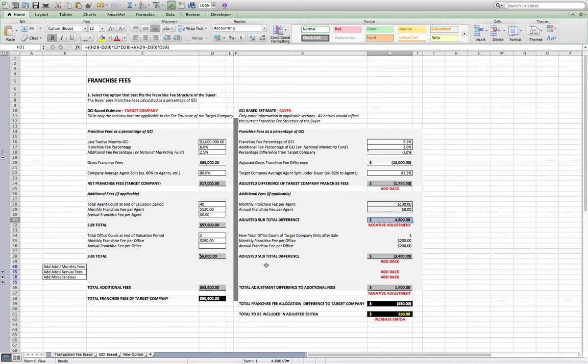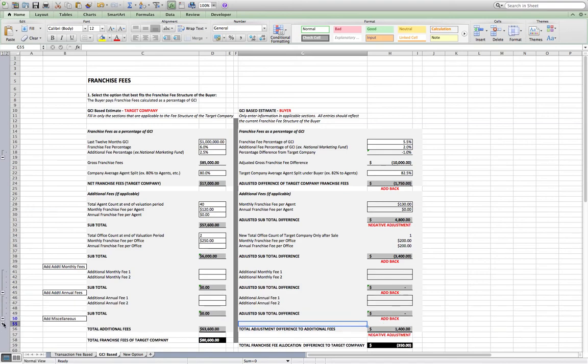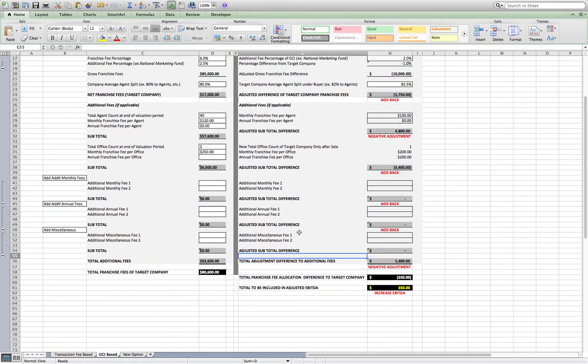I'm not going to go through each example. One of the things, so see how this says automatically add back? That's a problem in Excel. There should be add additional monthly fees here as well as buttons. Okay, and if I were to expand all of these, you would see that they click through.